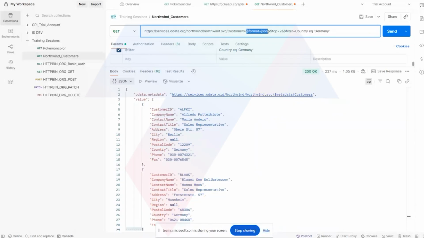The format should be in JSON, and I just want the top two records, top. And then I want filter equal to country. Country, which one equals to Germany?